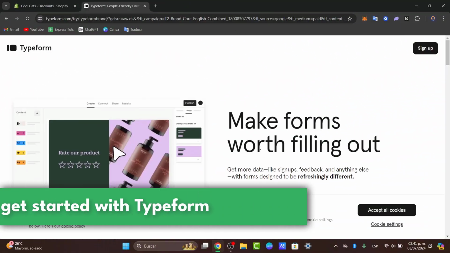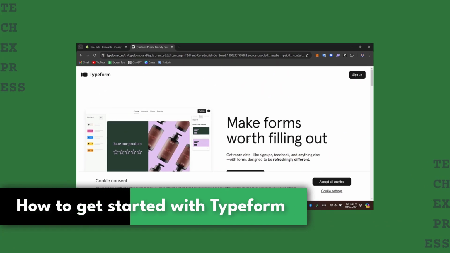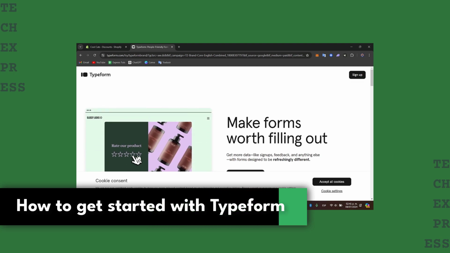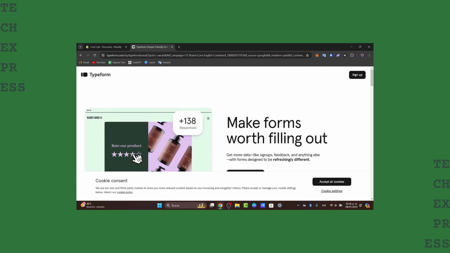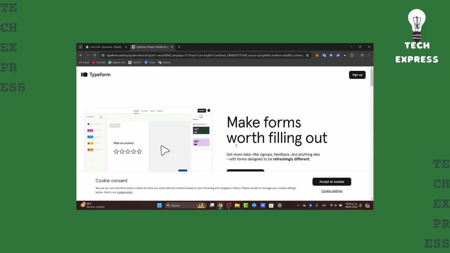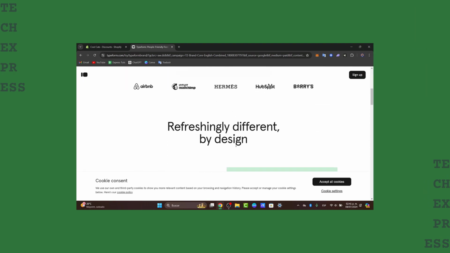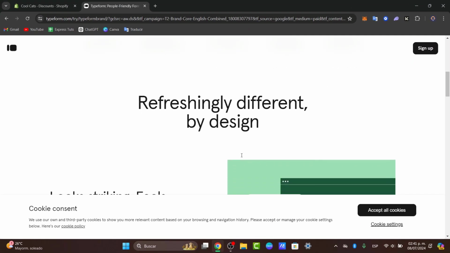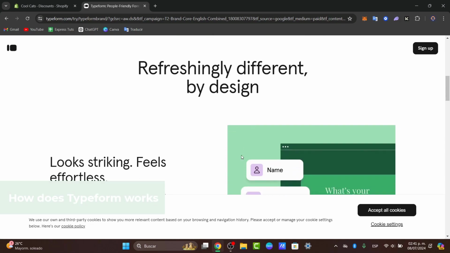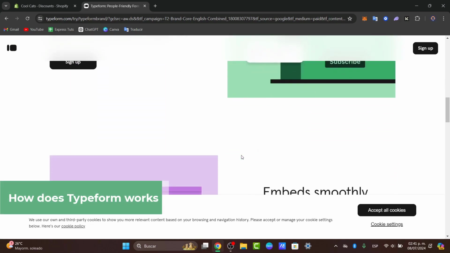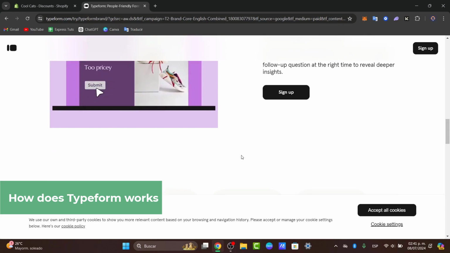Today, I'm going to show you how to get started with the Typeform application. It's going to be a really simple tutorial. So Typeform is a versatile platform that allows you to create interactive forms, surveys, quizzes, and even so much more. Its user-friendly design and customization options make it a favorite for businesses and individuals alike.